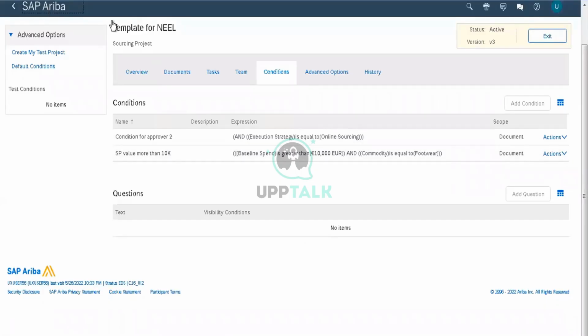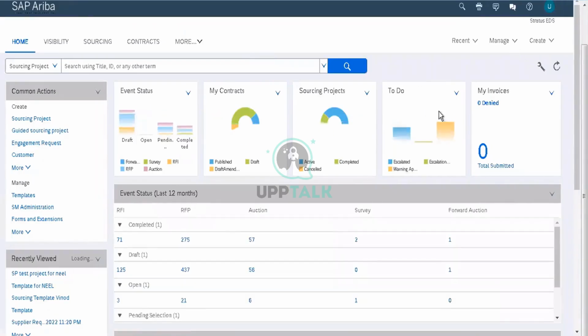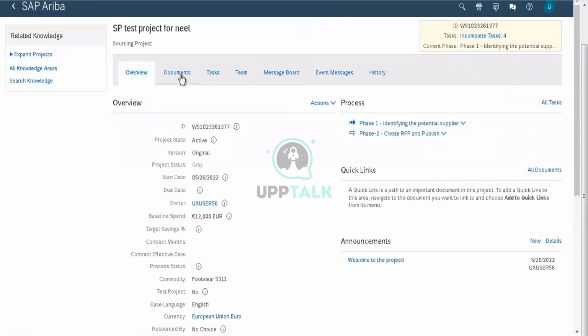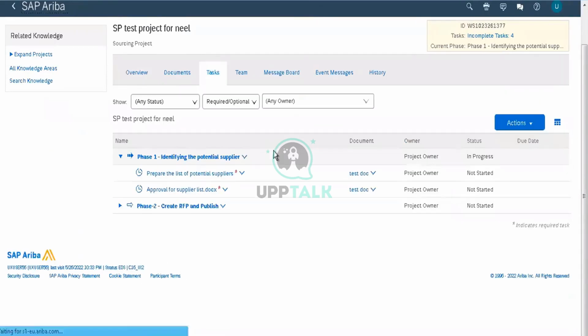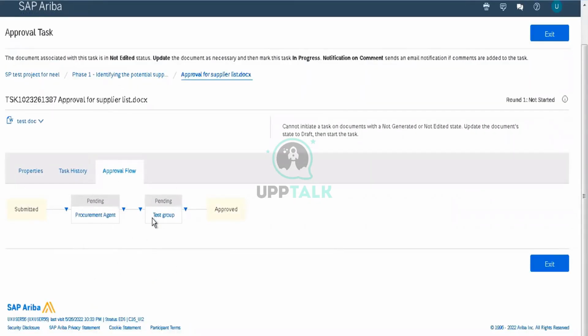Now going back to the project that we created. Here we have SP project for nail. Perfect. Now, if I go to the task approval for suppliers, right on this one we have set up, few task details. See, both are coming in the pool flow.